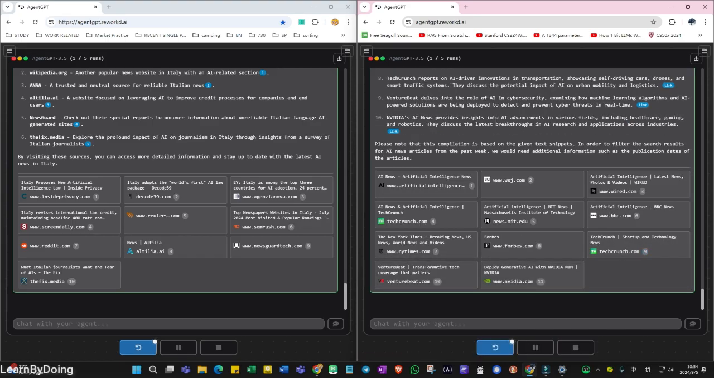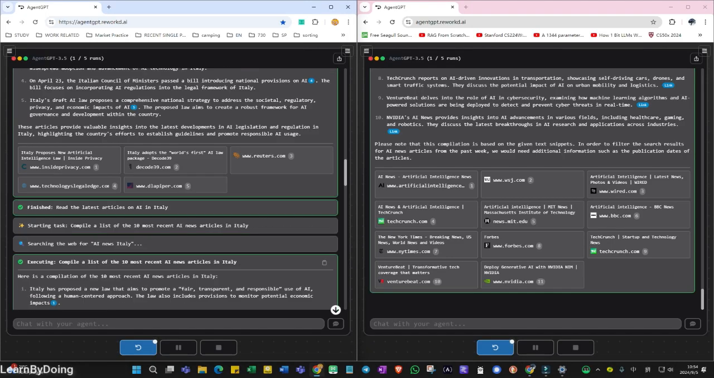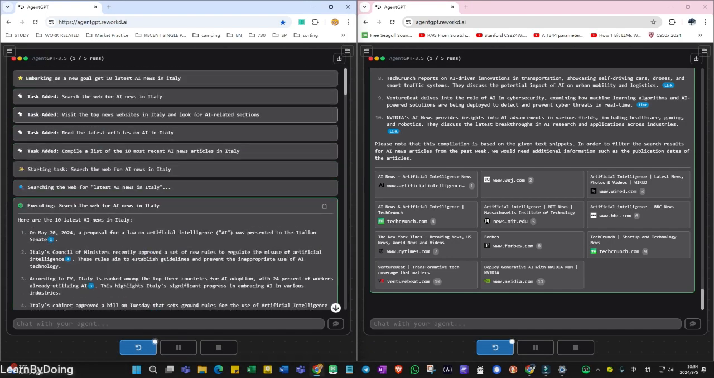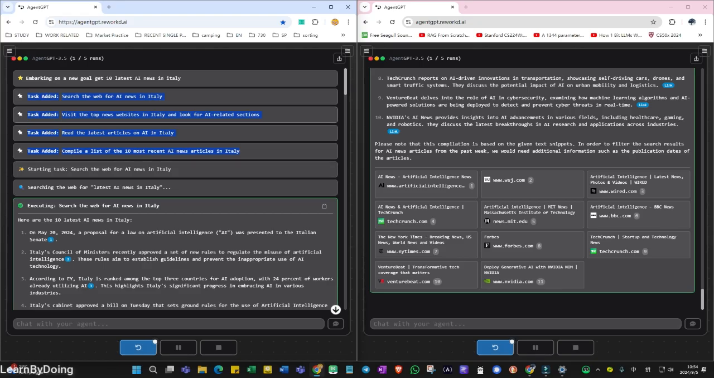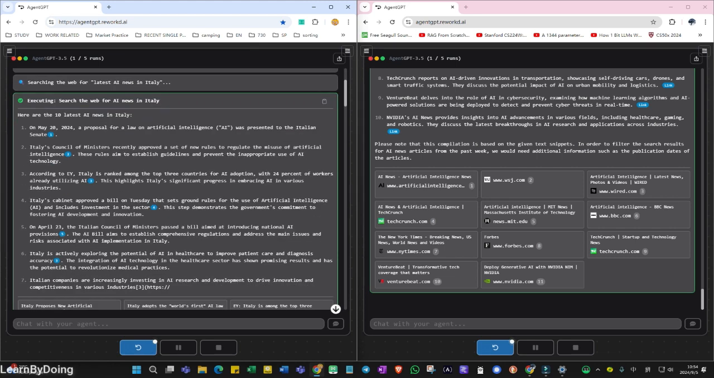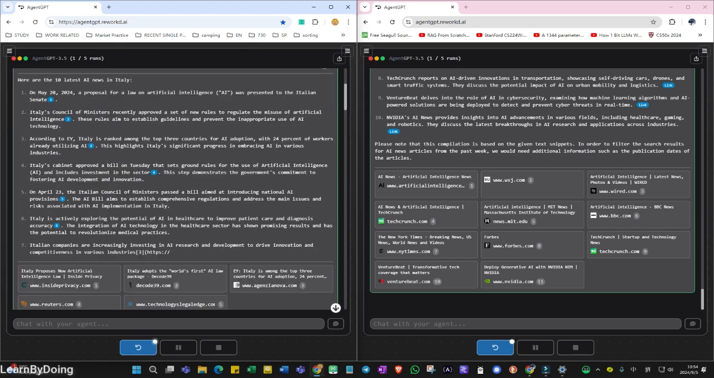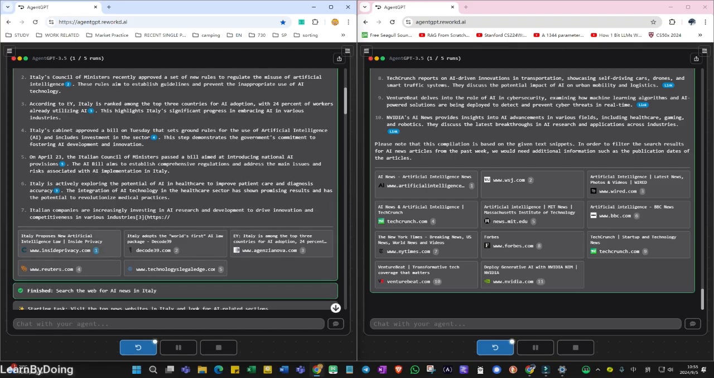Okay, just a quick review from the beginning. On the left hand side, you can see there is a stage where it added a lot of tasks, and it will execute each task. For example, the first one is search the web for AI news in Italy. It actually executed it. It's not 10, though. It actually gets 7, so I guess there could be some improvements.